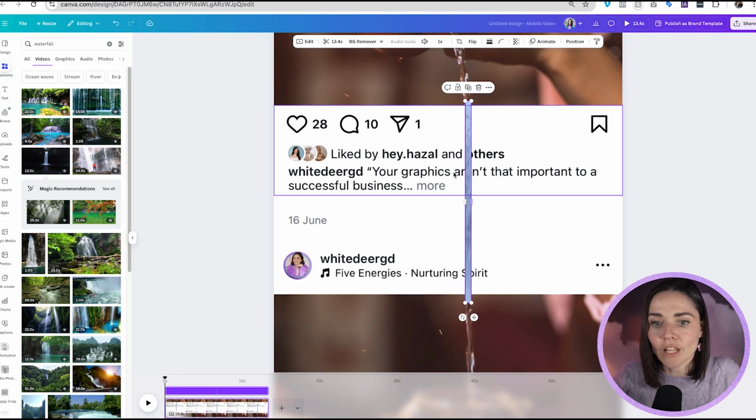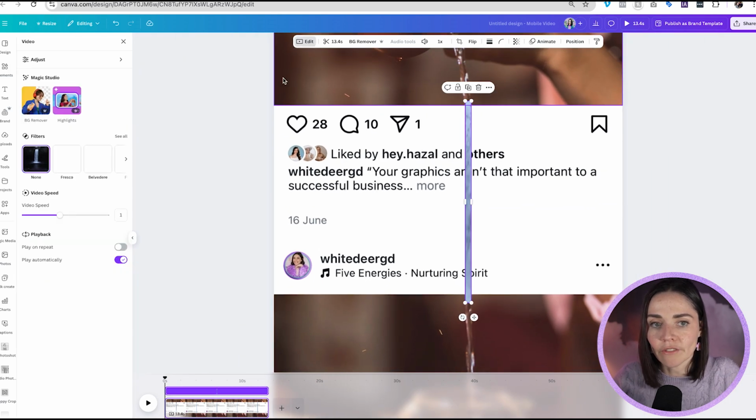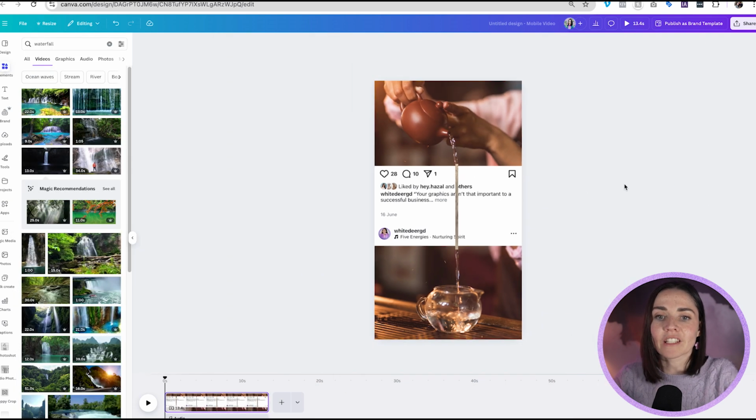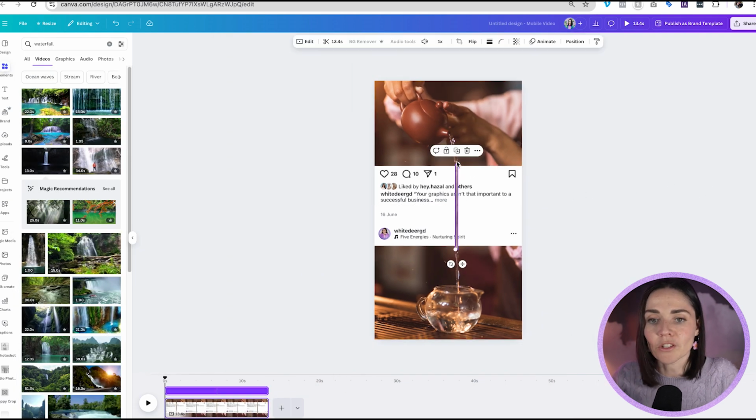Then I might edit the coloring of this to match more to the tone of the video. Edit, adjust, and change the temperature to be a bit warmer. And you can kind of see how you could play with that. Now this is definitely not perfect, and honestly you'd probably want to create the water coming all the way from the top to the bottom.